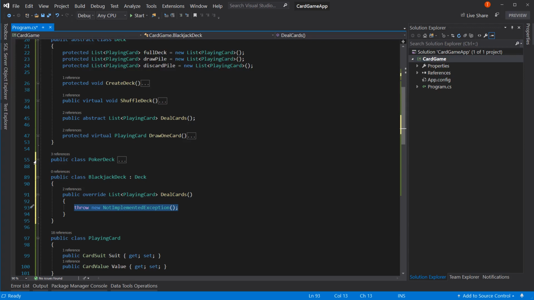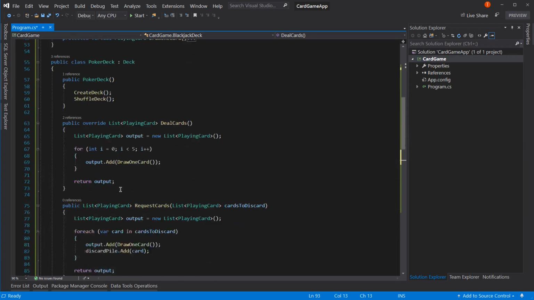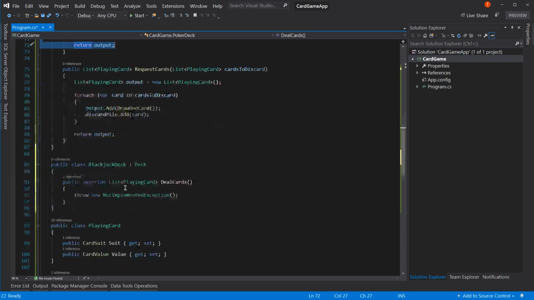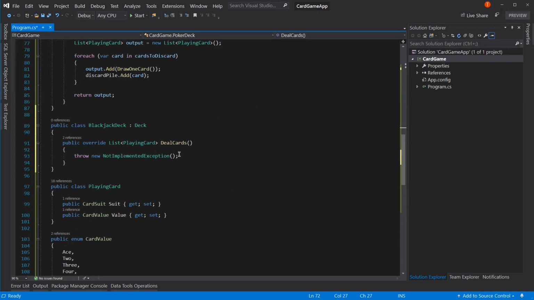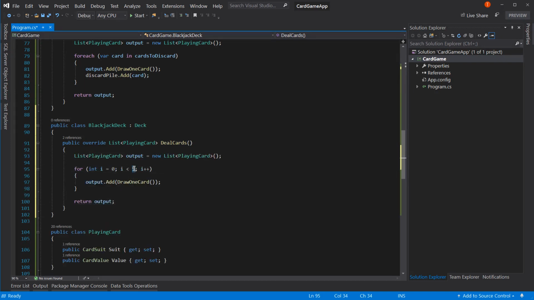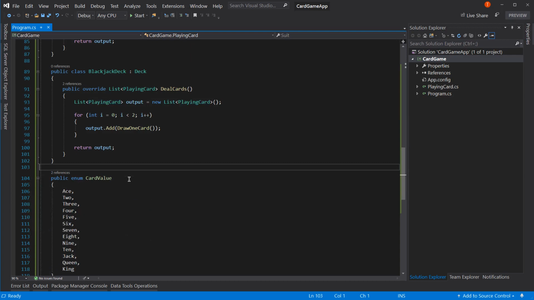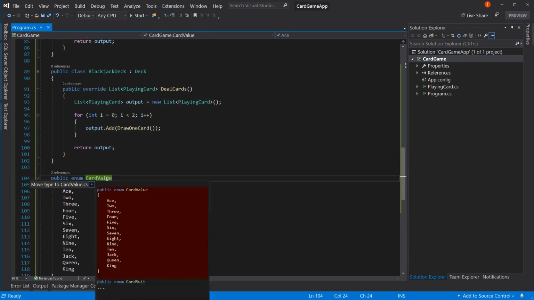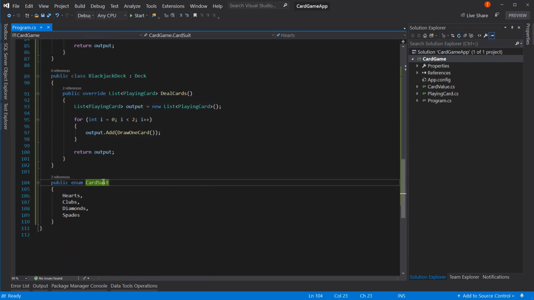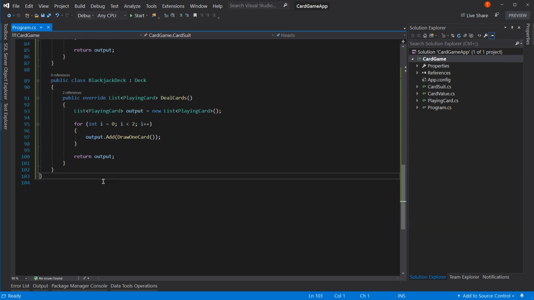Now, for the sake of time, I am going to grab what we do here. I'm going to copy it. I'm going to come down to my blackjack deck and paste it in and change it to 2, because in blackjack, you get 2 cards. Now, we don't need to have all these things still in here. So let's move a lot of them over. That way, we kind of clean out this file.